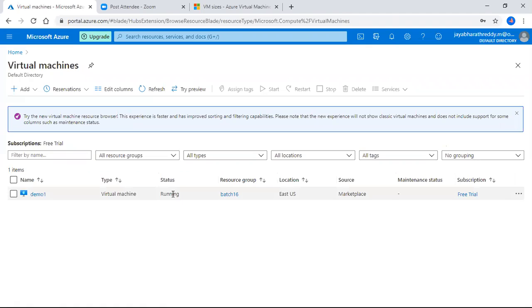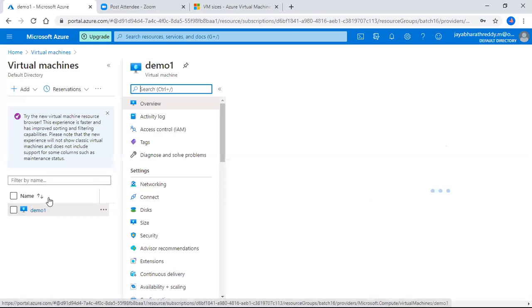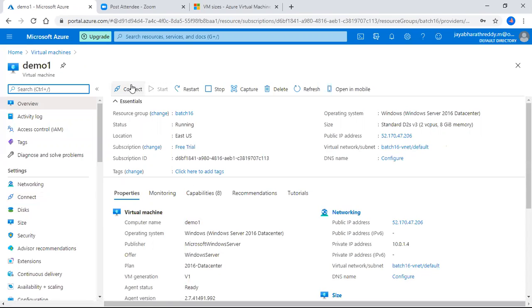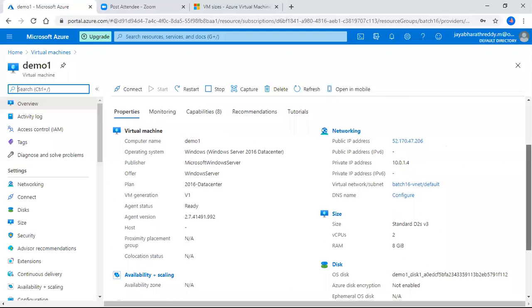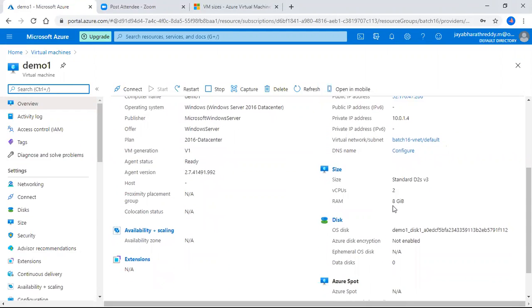Now I have created a virtual machine. It is running, and everything is fine. Now, how do you access it? Just click on demo, the particular virtual machine, and you have an option called connect. Also, you can see all the other details, like what your resource group is, where exactly the location is, what the status is, and for networking, what the public IP address and private IP address are that you got. All those details about the particular virtual machine will be available to you. You can also see the size that we have selected, the Standard D2s v3, and the disk space that got allotted.